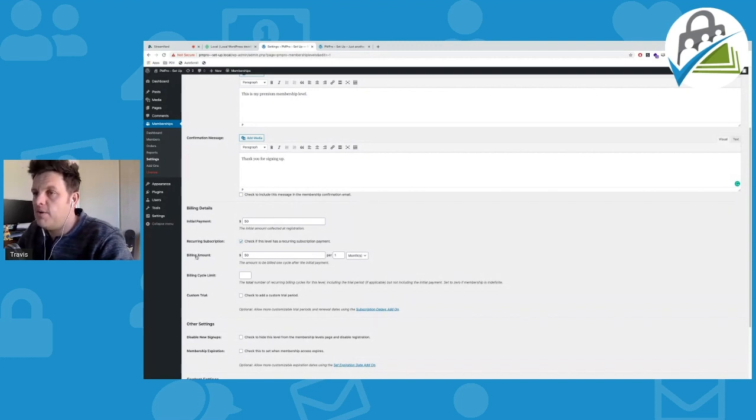So in this case, I want my billing amount to be $50, and it's going to go off once per month. So it's going to charge the client once every month. Now, the initial payment, this is at registration. This is what the user will pay. So if you have a fee that you want to charge upfront and then it falls back to a lower or higher subscription fee, you can do that here by simply adjusting this.